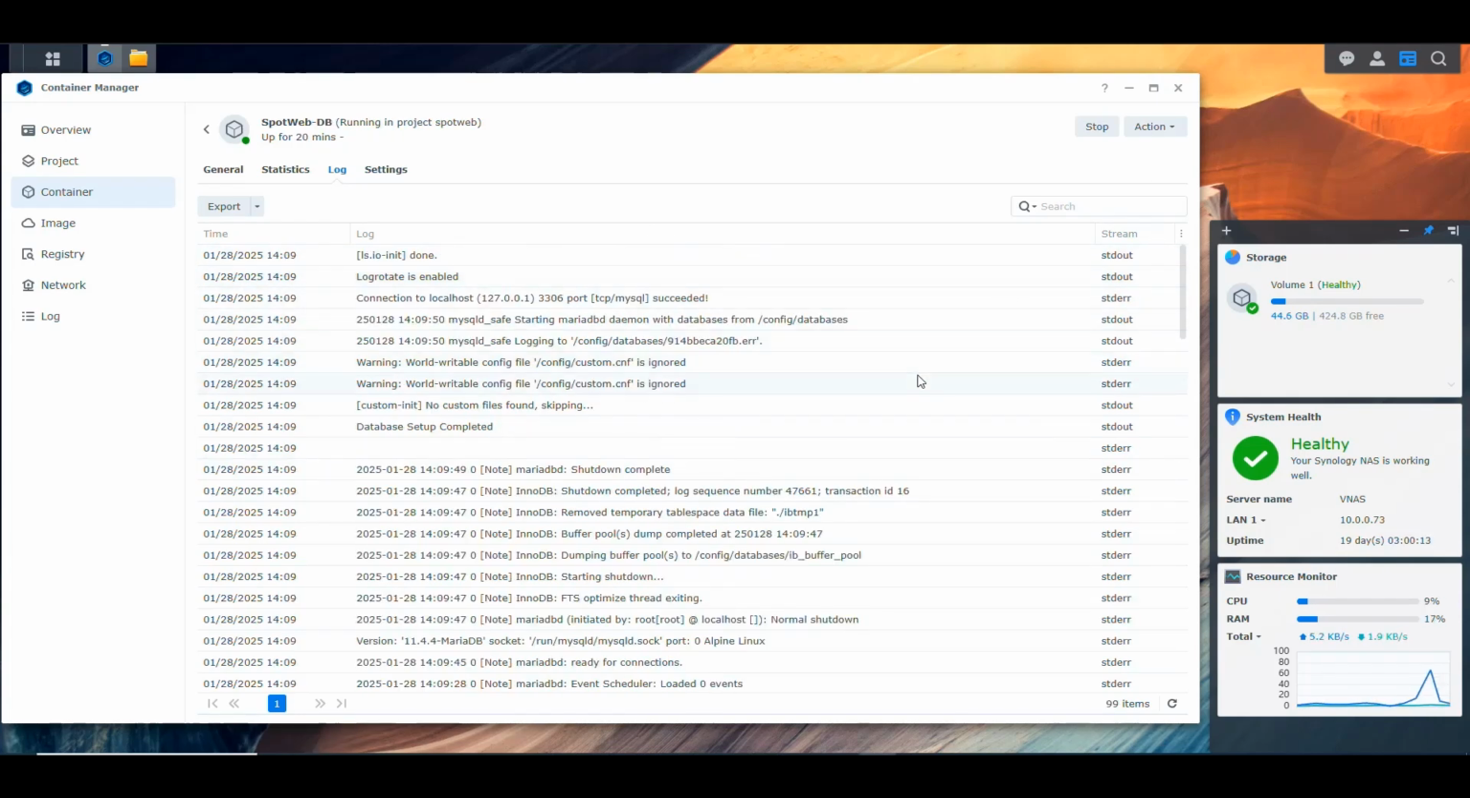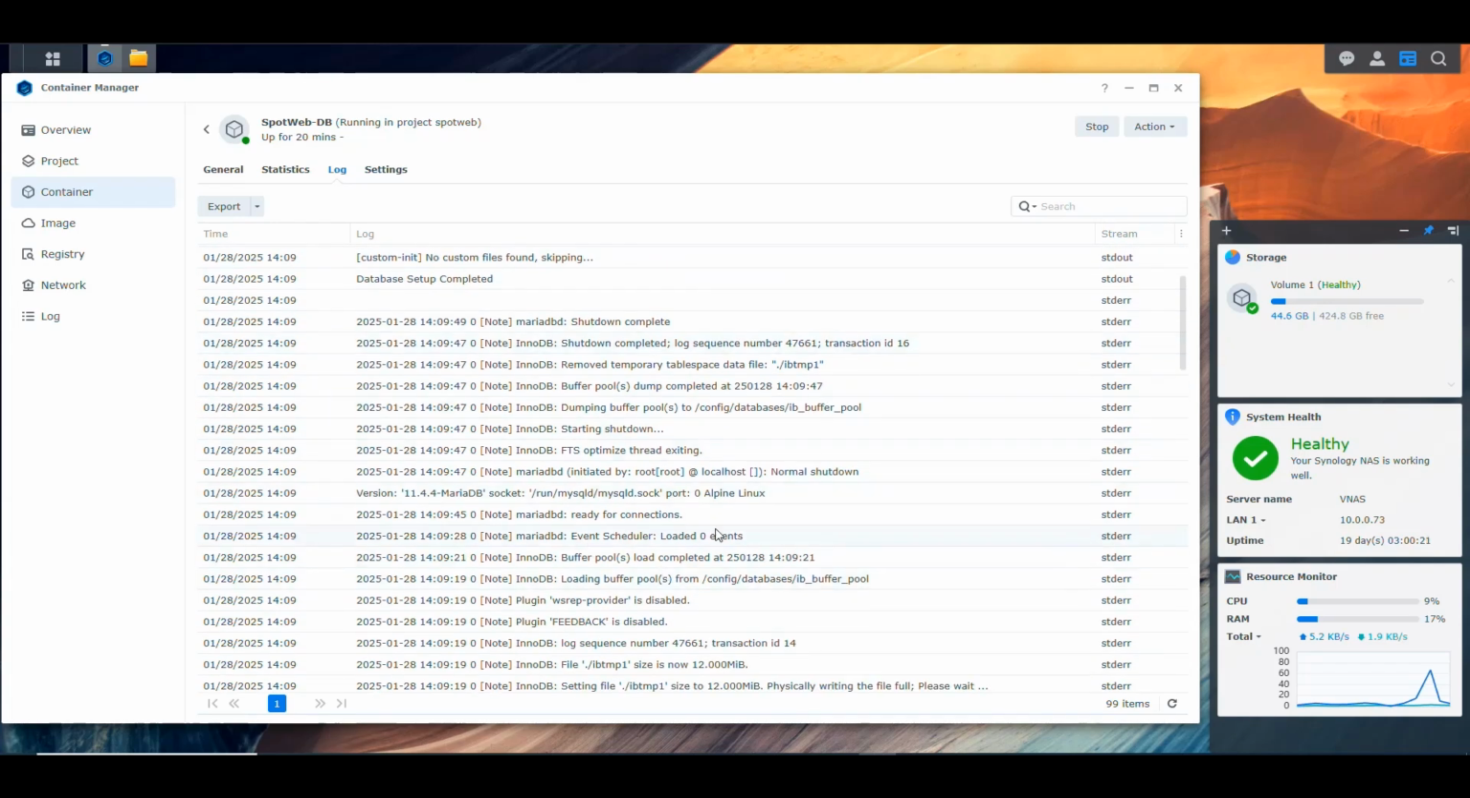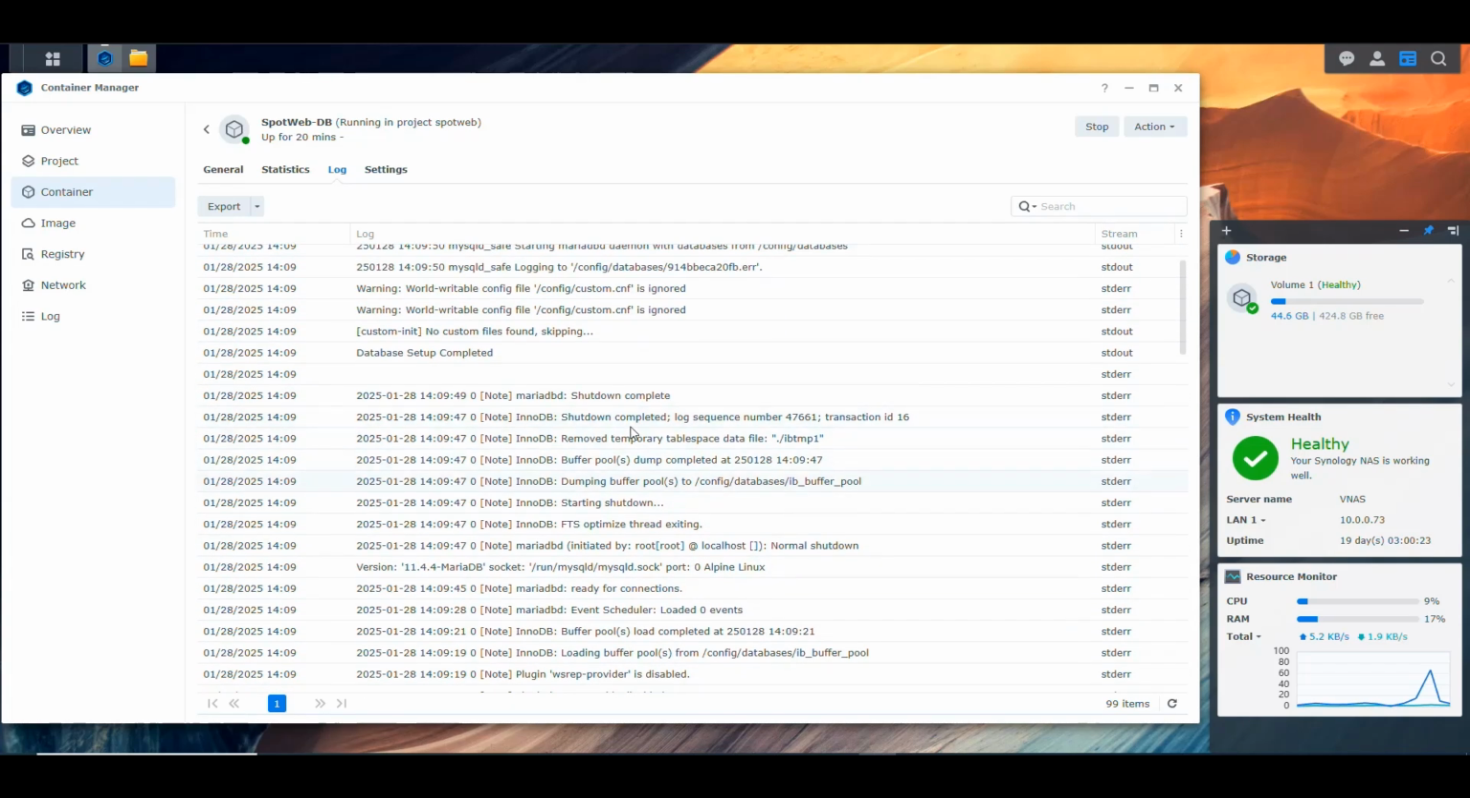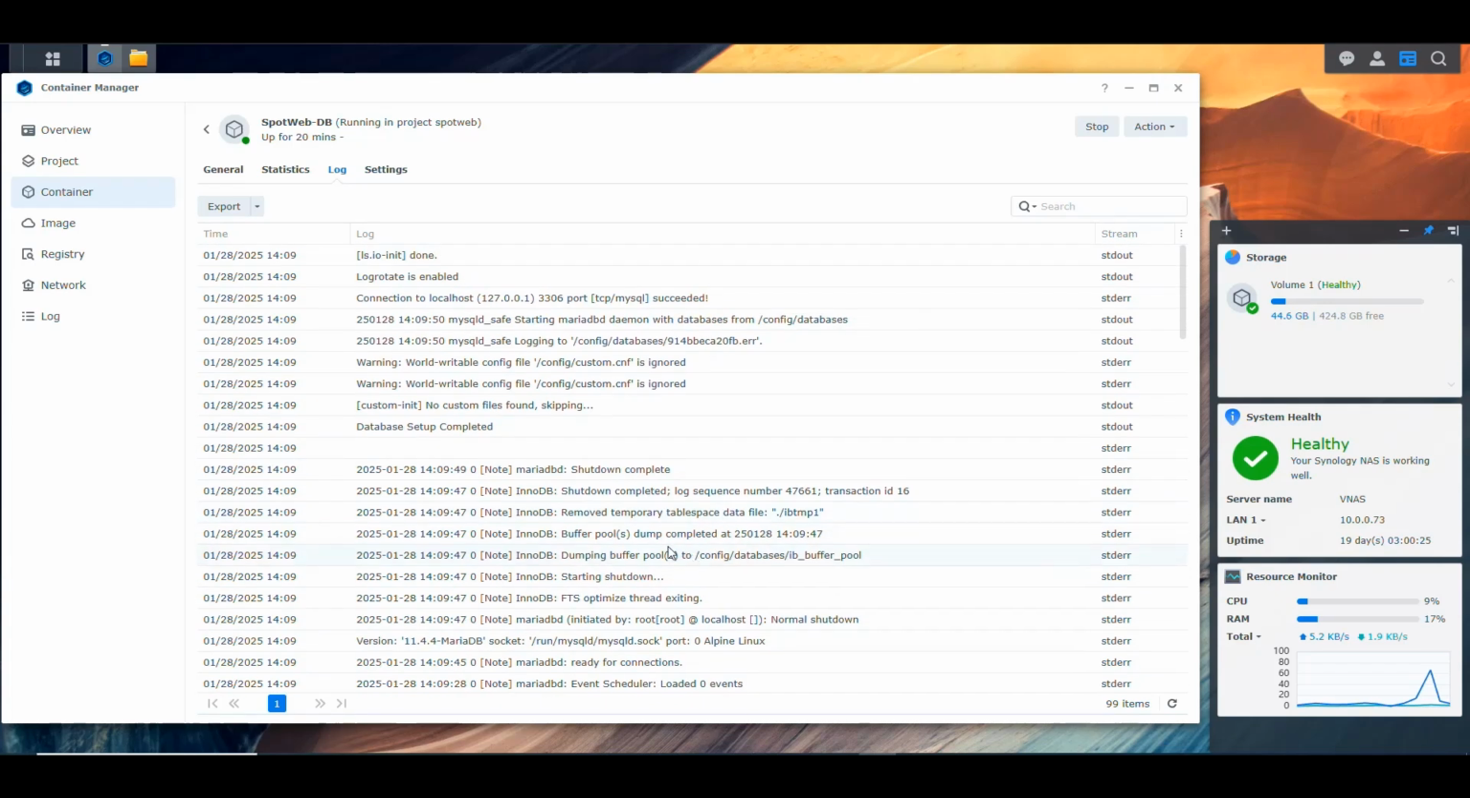Alright, my lab is a little underwhelming. So it took about 20 minutes for the database to get itself up and running. And finally you can see that it created files and then it shut down and removed some temporary databases and stuff. Then it started up again and it says database setup completed. And then it says that the server is ready to listen for connections.